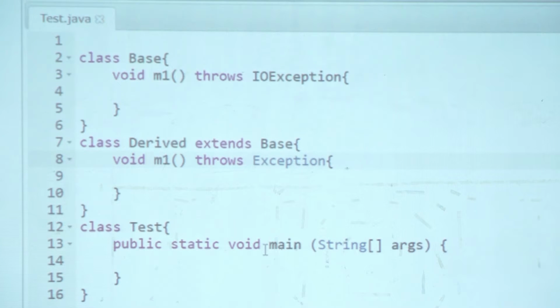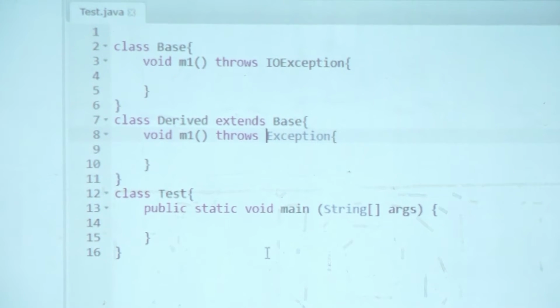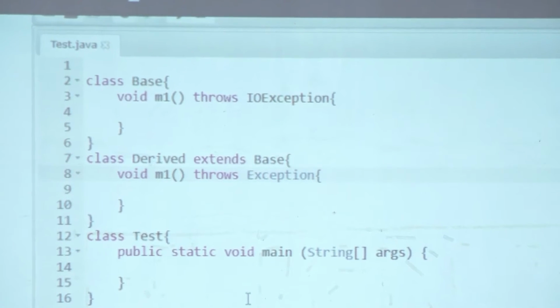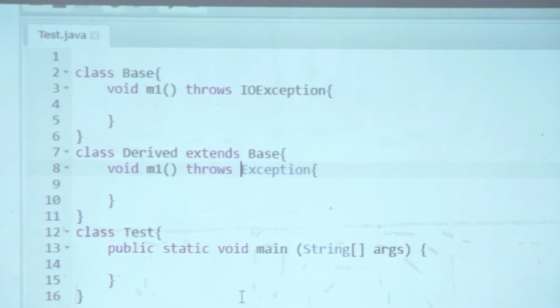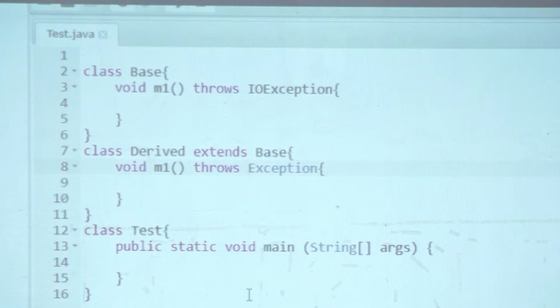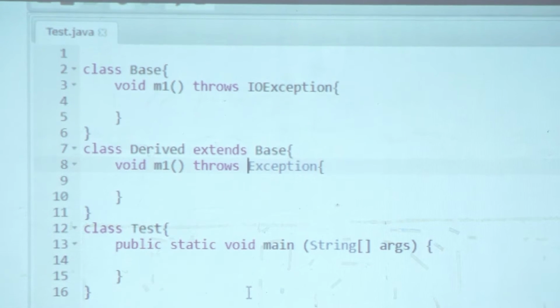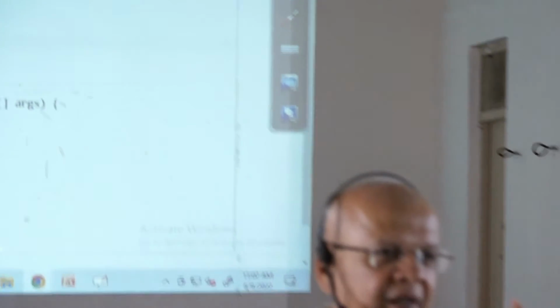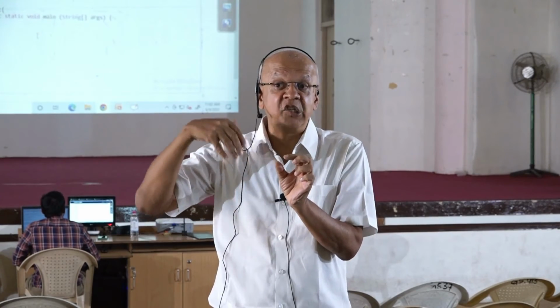Acha. Now, again, Java says no. It says the derived class can throw more specialized exceptions, but not more generalized exceptions. Again, I am repeating, please understand, these are deep concepts. Again, I am saying, the derived class method can throw specialized exceptions but not generalized exceptions of the base class exception.